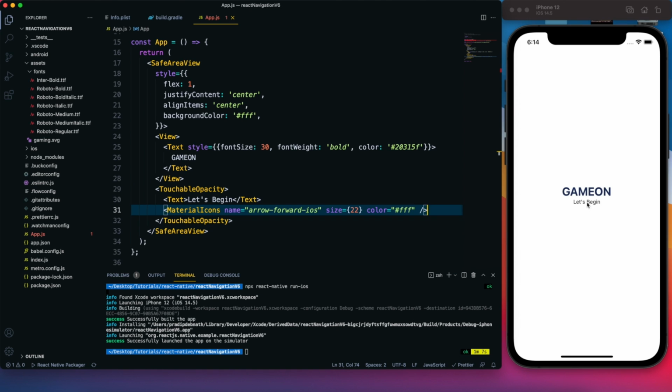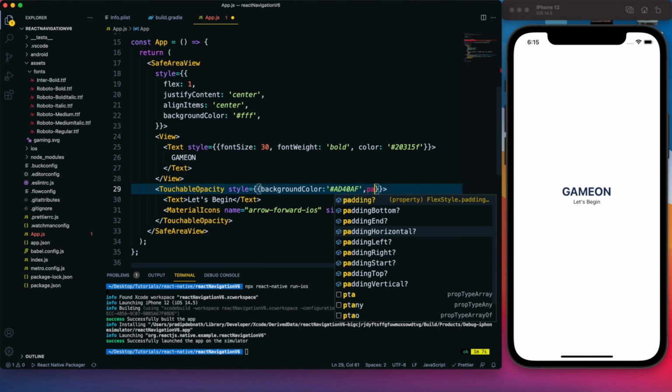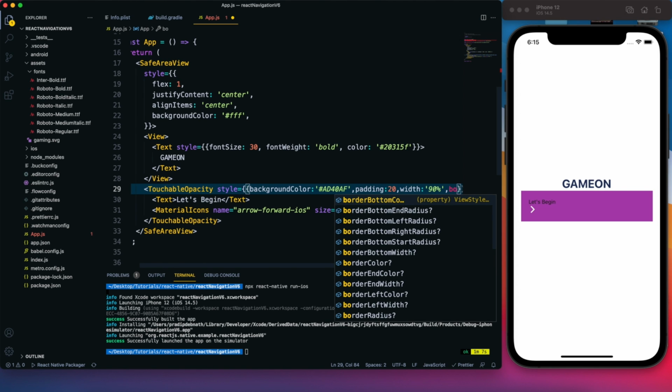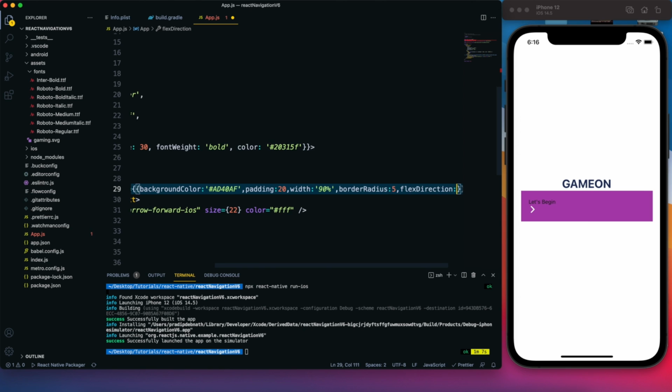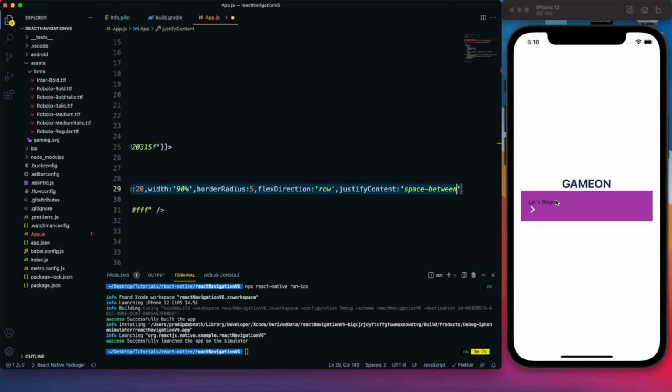Now save it. So here we can see the button, but we cannot see the icon. Let's change the color. So here it is, right? Now let's provide the styling for this touchable opacity. So here first the background color will be this color, and let's provide some padding. Now let's provide some width, and width will be 90%, and for border radius I will provide 5 pixels, and let's provide flex direction of row, and justify content will be space-between, so that this text and this icon will be positioned at both of the extreme sides. Now save it. So here we can see that it has been aligned properly.